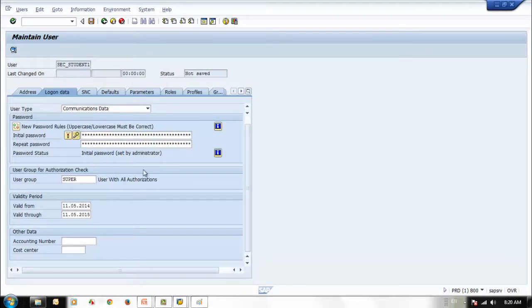So that is the communication user, and it will also be used for some workflow, and even for transport management, TMS, or central user administration. There are a lot of reasons that we need to have a communication user. So the main reason is this remote function call.